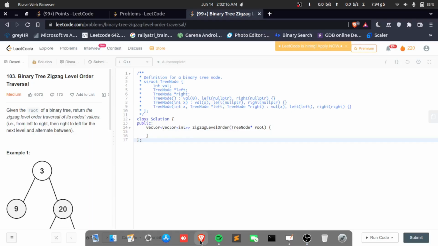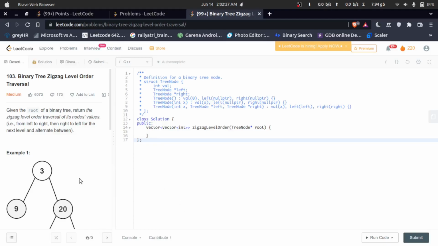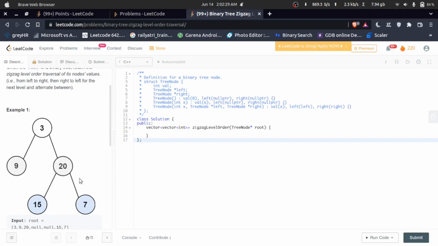Hi, my name is Kaushik and today I'm trying to solve the very popular problem, zigzag level order traversal of a binary tree. Suppose a tree has been given and we'll have to traverse it. Suppose the first row goes from there, and the next level will be in reverse order.